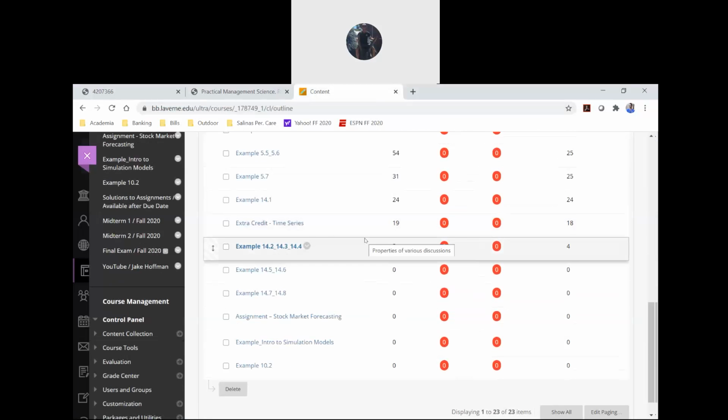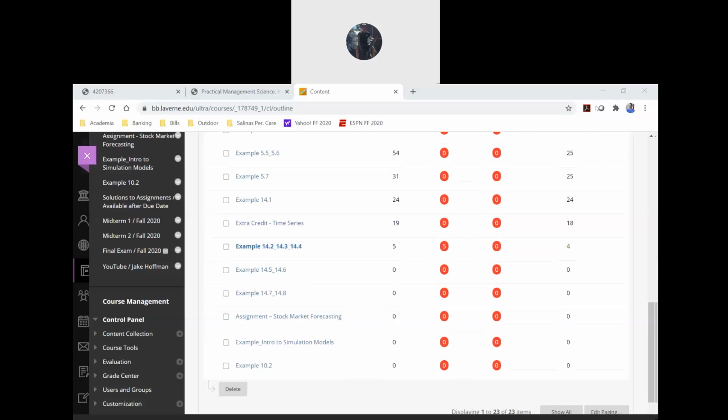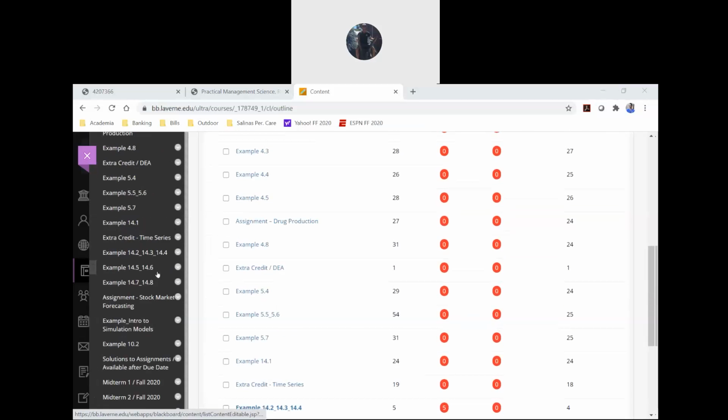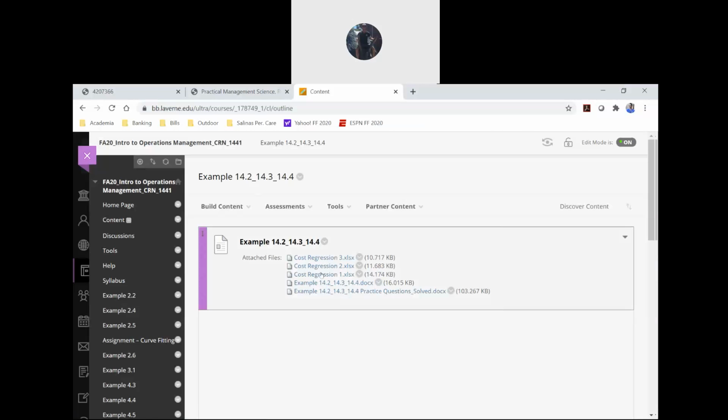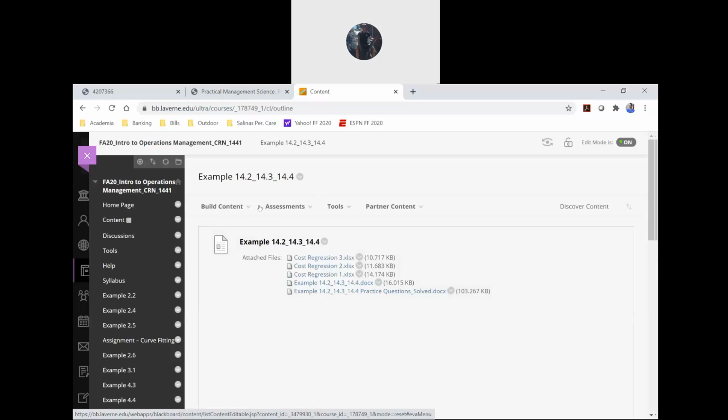All right, so that's example 14.3 that goes in here. You can do a separate post, or you can just reply to your previous post. All right, so we got one more to do, which is example 14.4. Okay, so you can open up, in the same Blackboard section, cost regression 3.